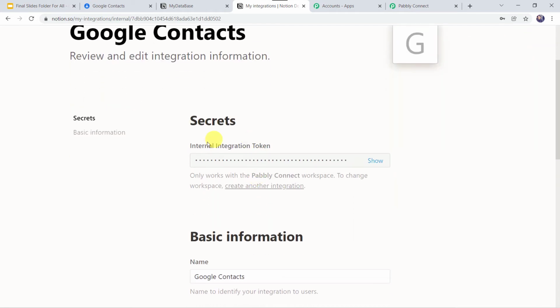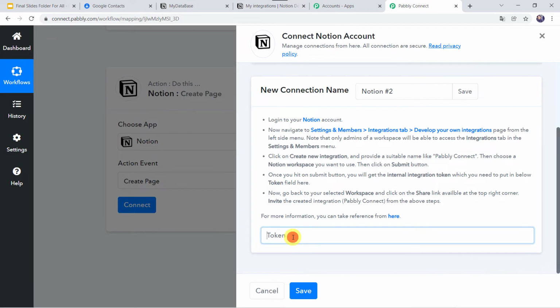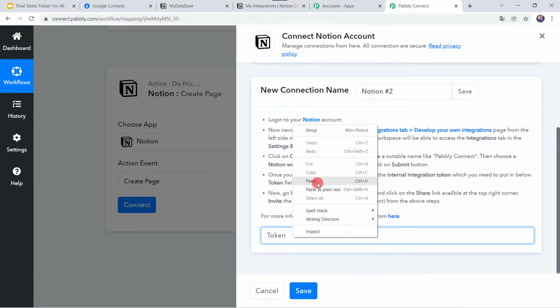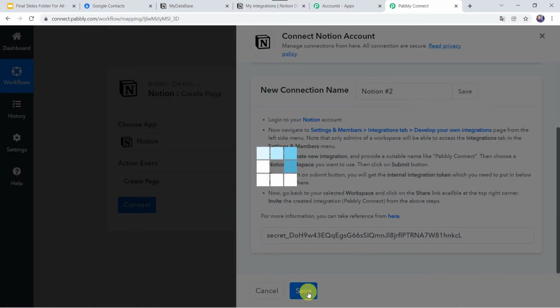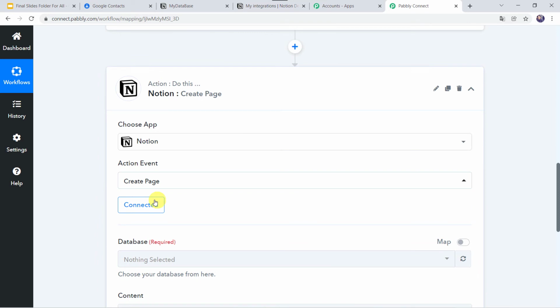Okay. Now here we can see the internal integration token. So we are going to simply click on show. And we are going to copy this particular key from here. We'll go back to Pabbly Connect and we'll paste the token over here. That is the key which we have generated. And let's click on save. Now here we can see that the Notion account is connected to Pabbly Connect.